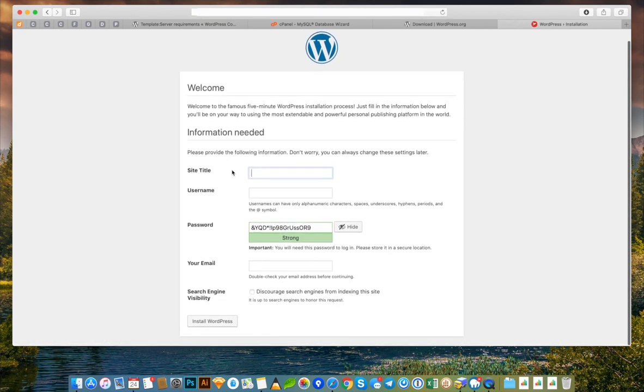On this page, you enter personal information. First, enter the site name. The site name is the title of your website. You can change it anytime later when you can log into your WordPress system. So for right now, let's call it Tech and Travel.